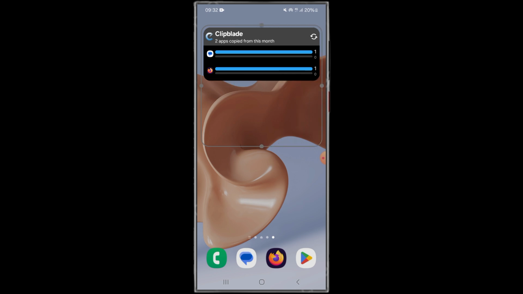And if you remember correctly, we copied text from 2 apps, Messages and Firefox. The blue bar represents the number of times you've copied for the current month, while the gray bar below it represents the previous month's number of copies. This number includes items you've cut, copied, as well as screenshots taken from that specific app.